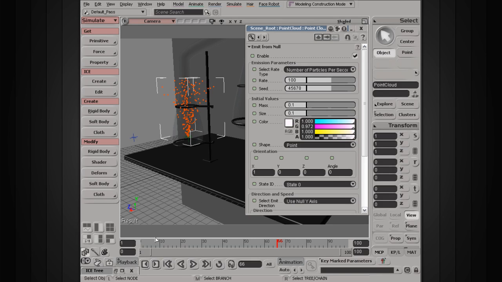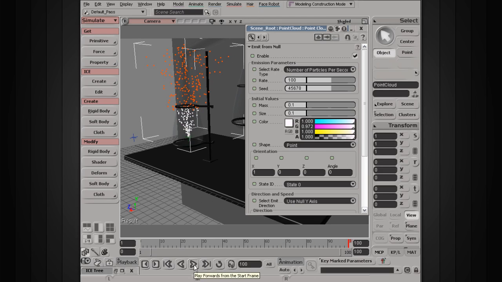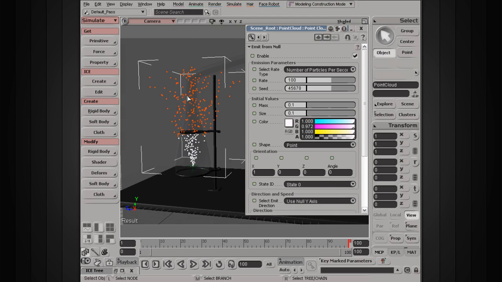Now let's say we don't want to play all the way back from frame 1. We want to start playing from whatever our current frame is. To do that, we can middle click on the play icon, and that will begin playing forward. Now you'll see that we have particles that are both orange and white. Now this may be the effect you're going for.